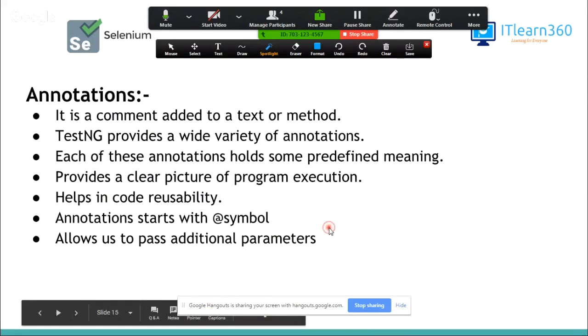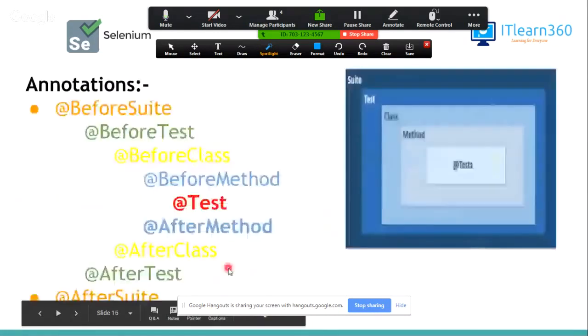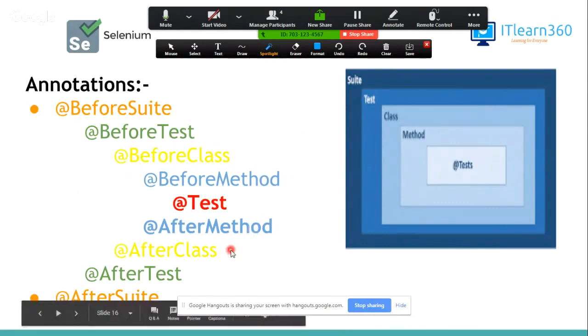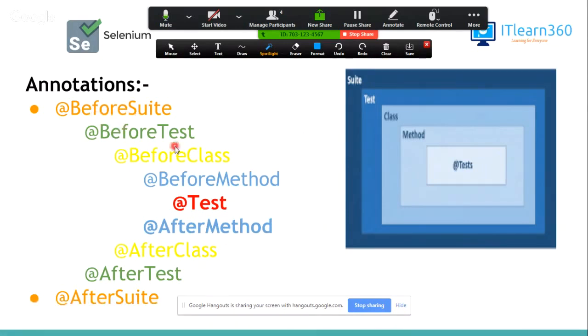Now let us see what our annotations look like. As I told you, an annotation starts with this symbol. These are different annotations provided by TestNG. There are many more that we'll discuss soon. The very first annotation it provides is BeforeSuite. We have BeforeTest, BeforeClass, BeforeMethod, Test, AfterMethod, AfterClass, AfterTest, and AfterSuite. So these are the names. Now, what is the meaning of BeforeSuite or BeforeTest?